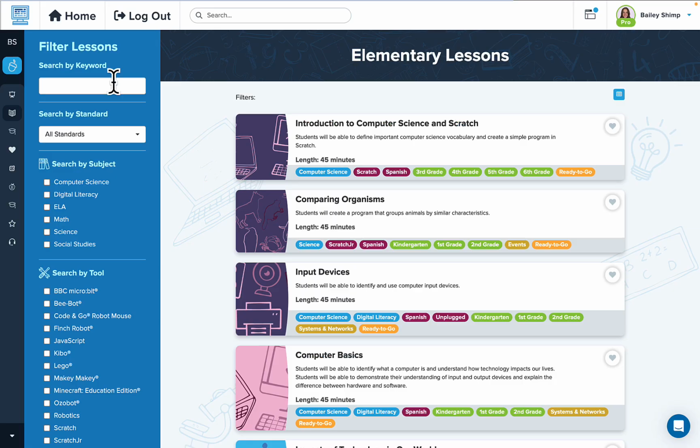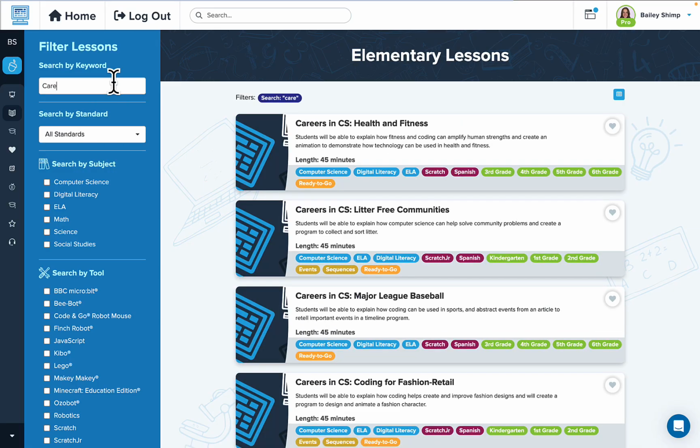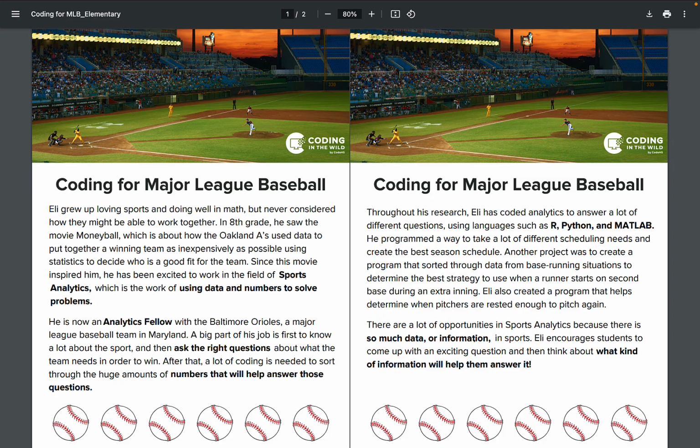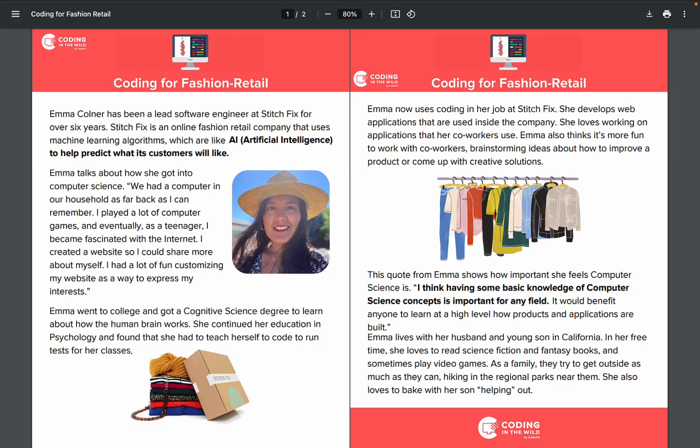CodeHS Elementary also offers a unique set of lessons we call Careers in CS. To find these lessons, try out the search tool at the top. These are ELA lessons that incorporate coding in the wild articles, which are real-world stories showing how professionals use computer science to make an impact.